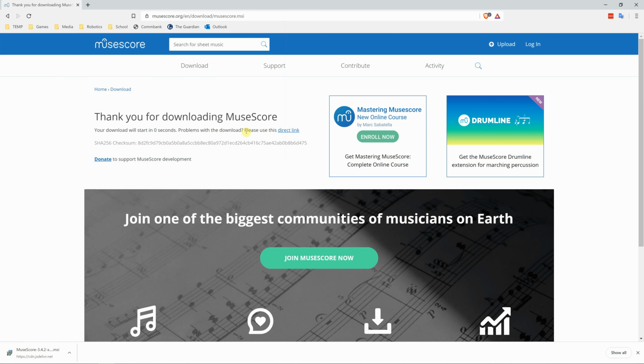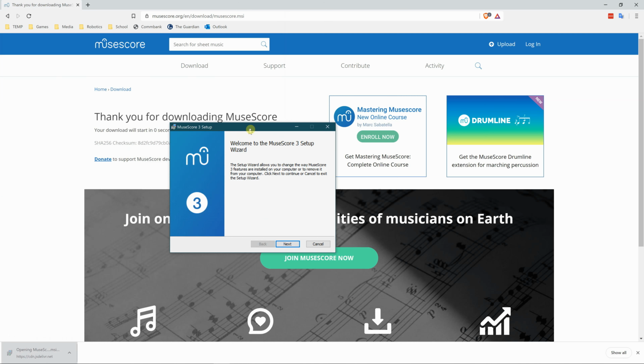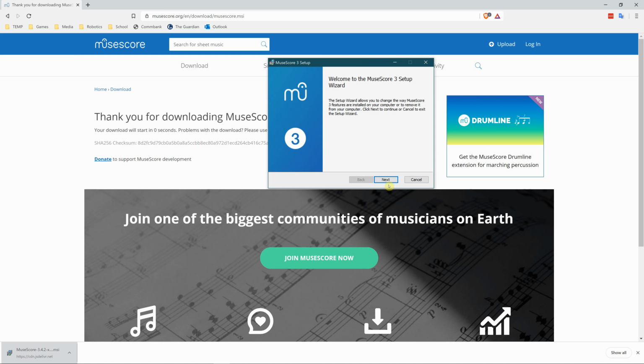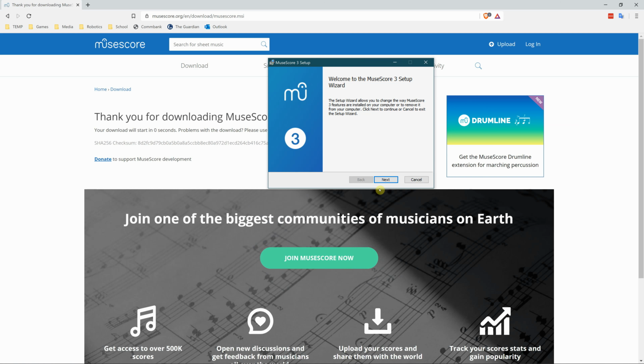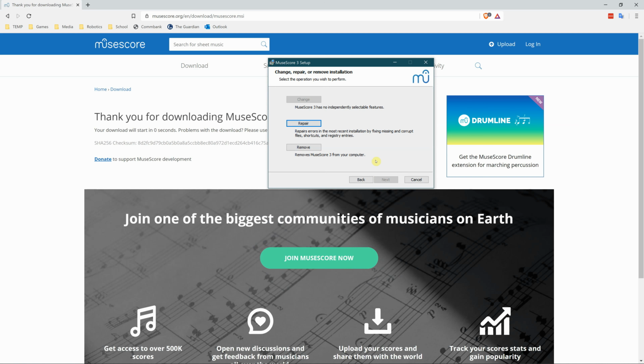So now it's downloaded. What you can do now is open your MuseScore file and do this little setup wizard. We all love setup wizards. I've actually already installed it and I don't want to reinstall it, but you can just click next and have some really easy prompts that you can follow through. And I have no doubt in my mind that you'll be able to get through it flawlessly. You can do it. It's not that hard, really.